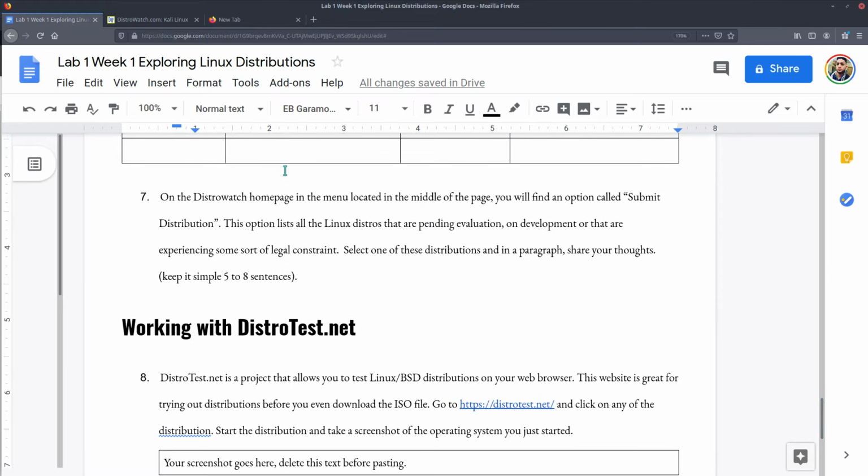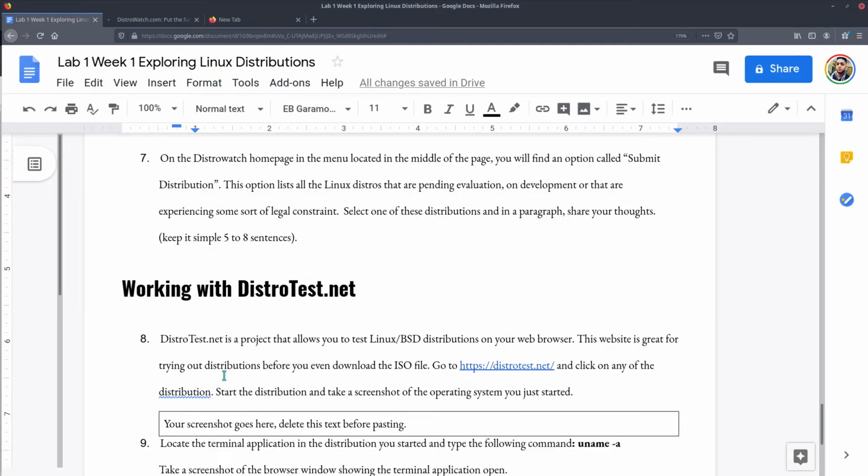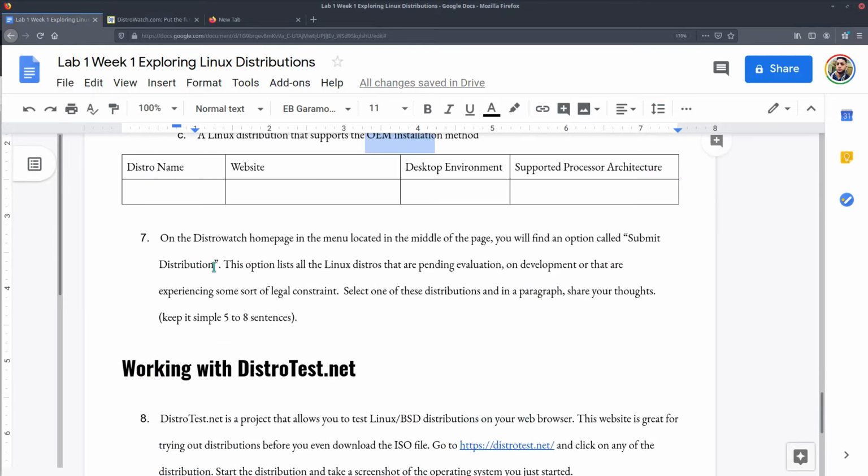On the DistroWatch homepage, in the menu located in the middle of the page, you will find an option called Submit Distribution. So let's go back and take a look at that. So this is the main menu, and there it is, Submit Distribution. This option lists all the Linux distros that are pending evaluation, in development, or that are experiencing some sort of legal constraint. Select one of the distros and in one paragraph share your thoughts. By one paragraph, I mean 5 sentences. I mean, you can do more, but 5 sentences is good enough.